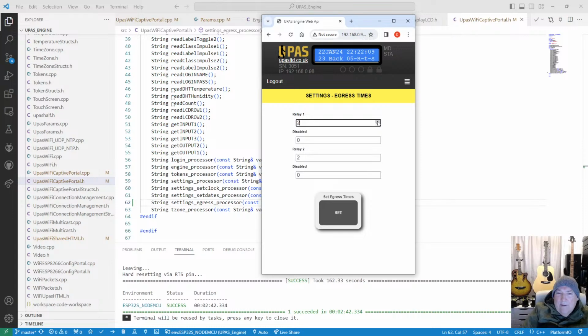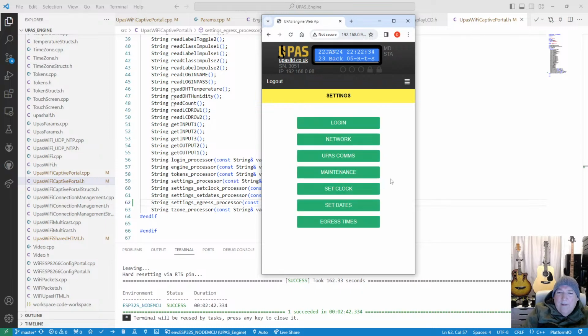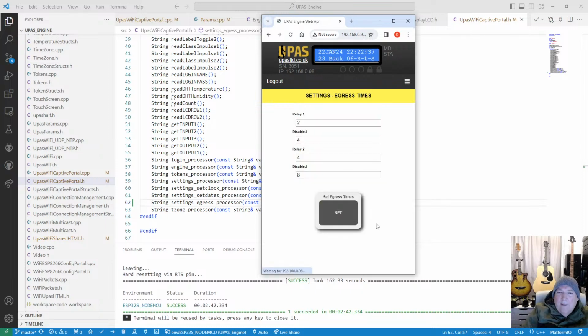So if we go egress time 2 seconds, disabled 4 seconds, relay 2 seconds, disabled 4 seconds. Let's make them different. So let's say 4 seconds and 8 seconds. 2, 4, 4, 8. Set. Now if we go and have a quick peek, yeah, 2, 4, 4, 8. That's working well.